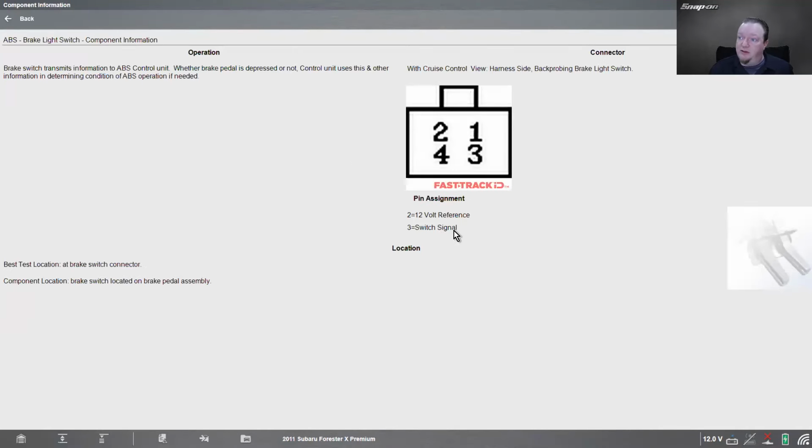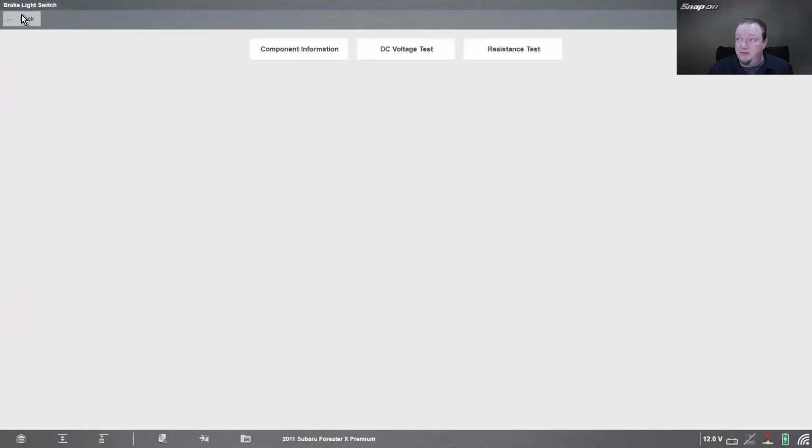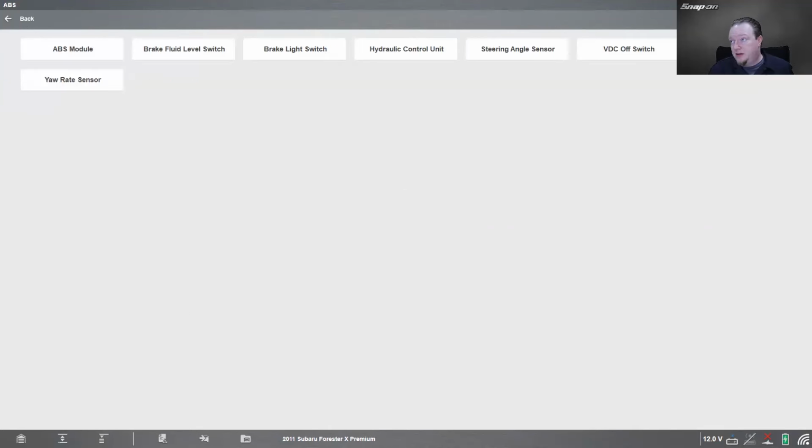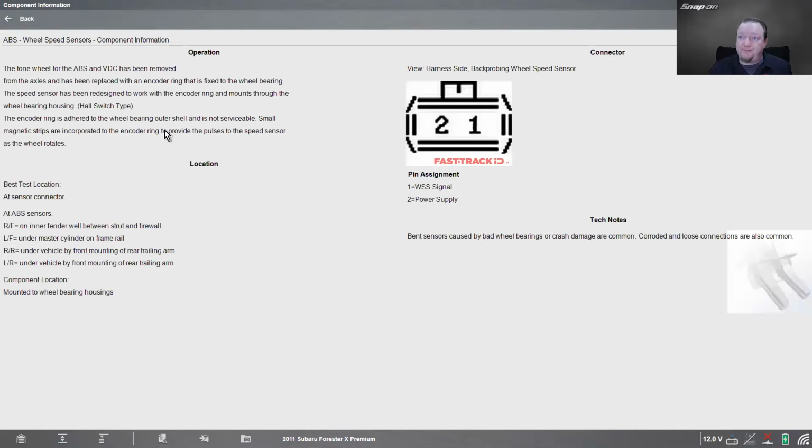All right, same type of deal, 12-volt reference and a switch signal, and then a light signal. Very simple. Wheel speed sensors on these are going to be tone wheel for the ABS and VDC has been removed. It's actually been removed from the axles and replaced with an encoder ring that is fixed to the wheel bearing. So it's actually part of the wheel bearing.